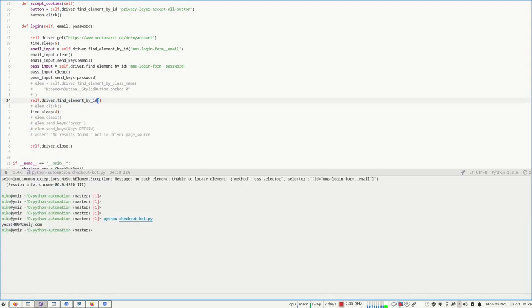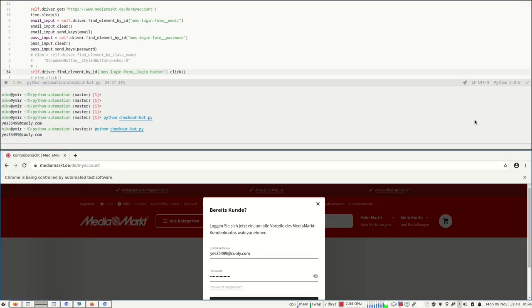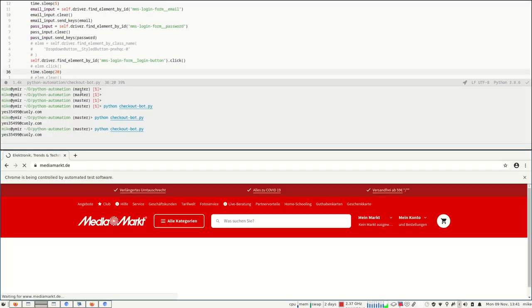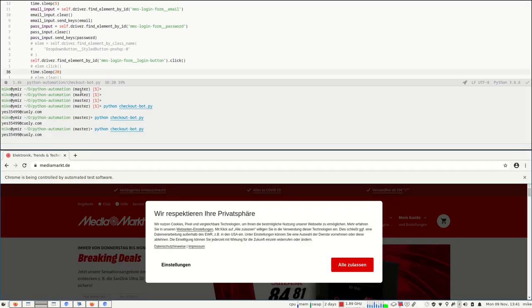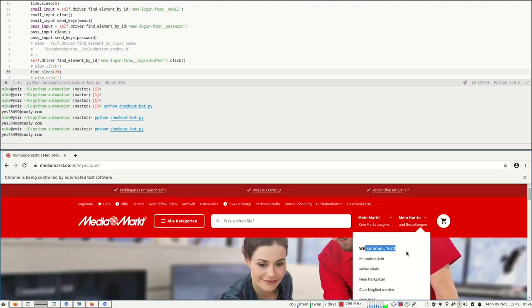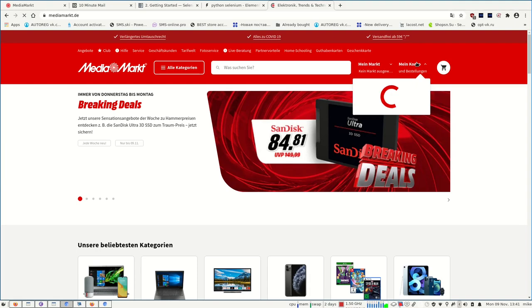Now we got the button ID and we're going to click it. You don't have to create a new variable for it if you are going to call just one function. Even if you are calling multiple ones, you don't have to create a variable, but it's cleaner this way. So this is why I created one for the email and password field, because I called two functions there.